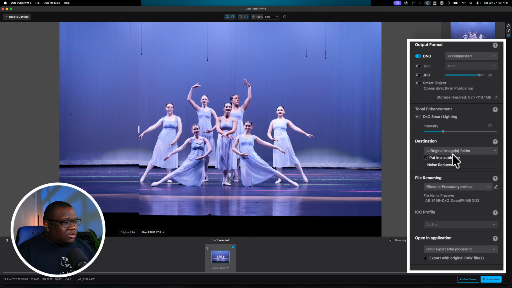And so once that's done, you'll select the folder that you want to put your image into. Now, you can choose your own organization method, but my own personal preference is to select the original folder section, which is going to be the default option. And then I like to put my final version into a subfolder. You do that by checking the block here that says put in subfolder, and then you can rename this folder to whatever you want. I like to say noise reduced or DxO PureRAW, something of the sort, but it's only going to live inside of this original folder.